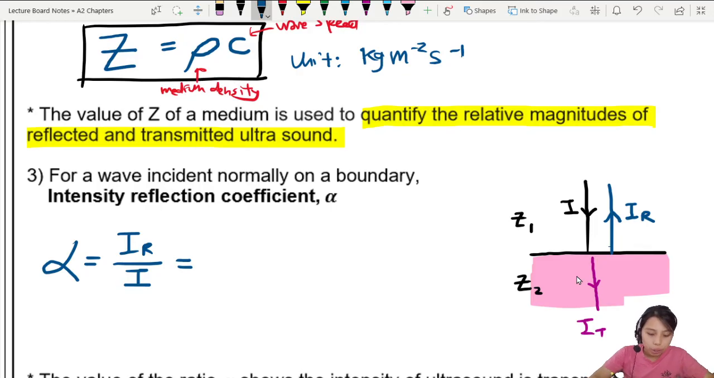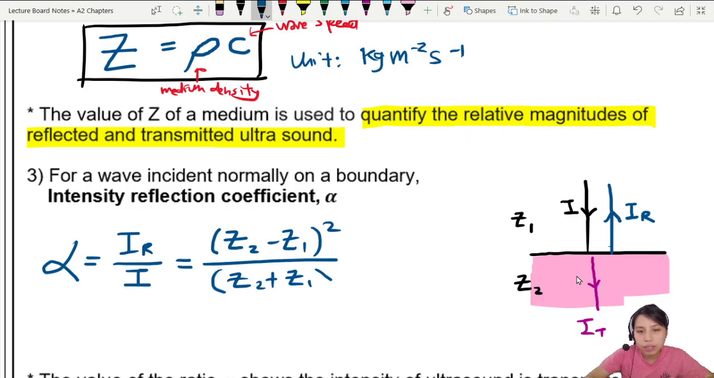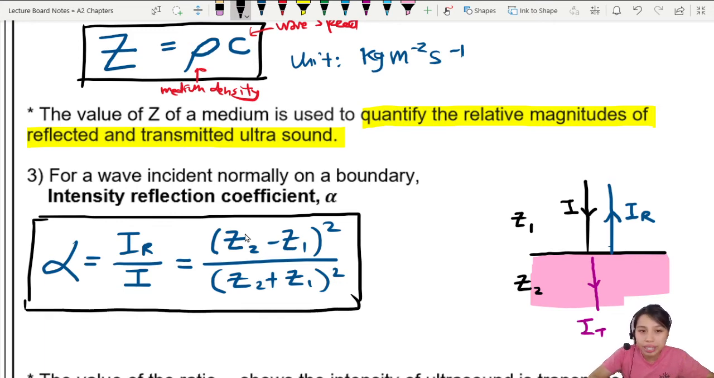This equation is usually given to us in the past year papers, but it's good to also memorize it. It is Z2 minus Z1, the difference between the two mediums, squared, over the sum of their acoustic impedances, Z2 plus Z1. See, up there is minus, down there is plus. That's the only difference. I'll put a box on it. It's kind of important as well. It's usually given in past year papers, but once in a while they don't, so make sure you know what that is.